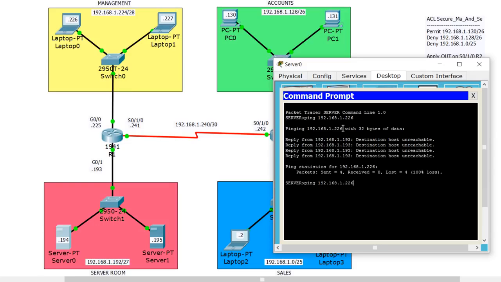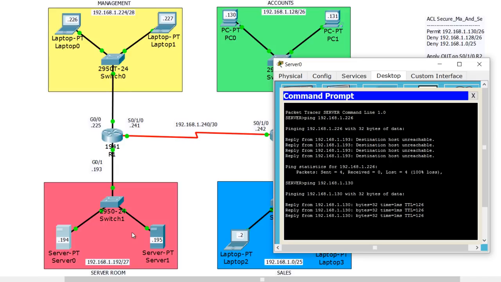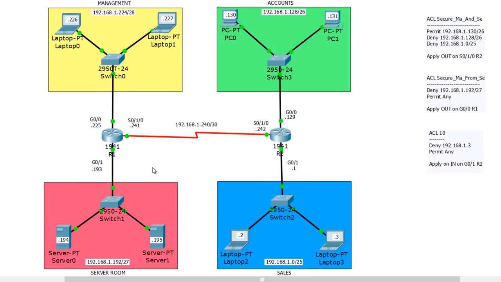But if I try 1.130, it should work, right? So it's working. It is not letting it go to this management. It will definitely let it go everywhere else, right? So our task, according to what we wanted in our task, we have achieved all those tasks.